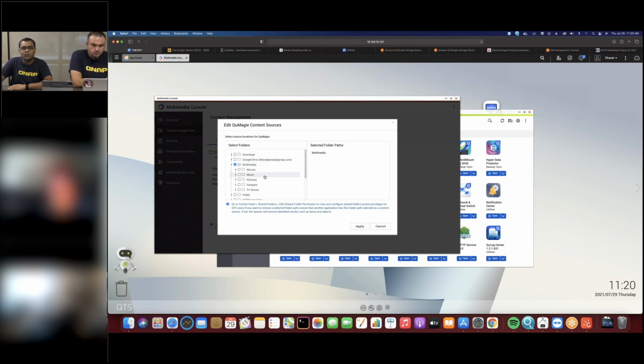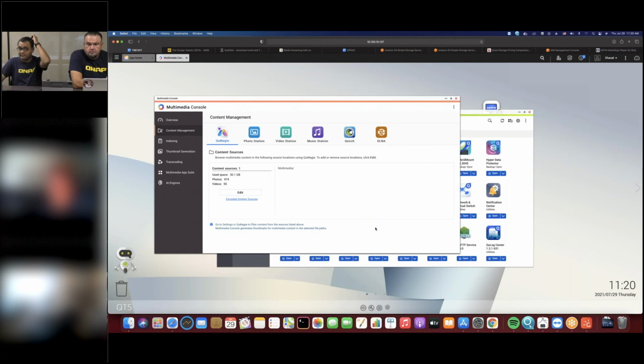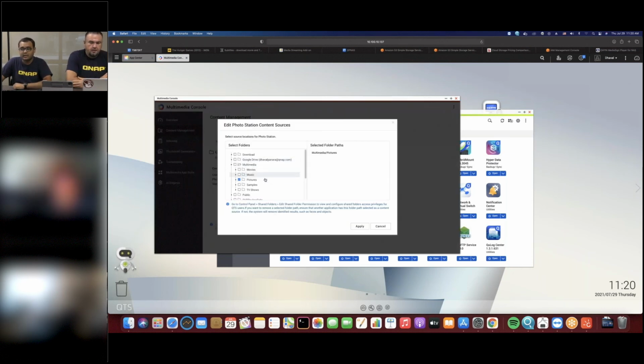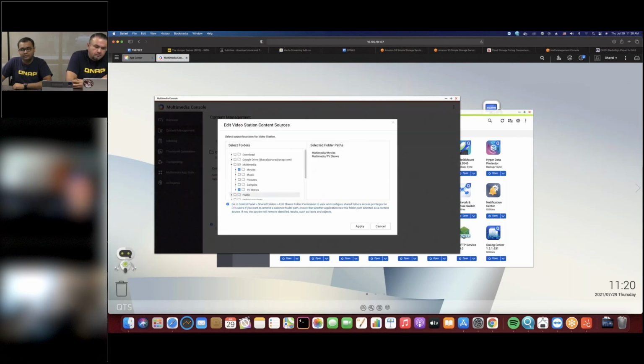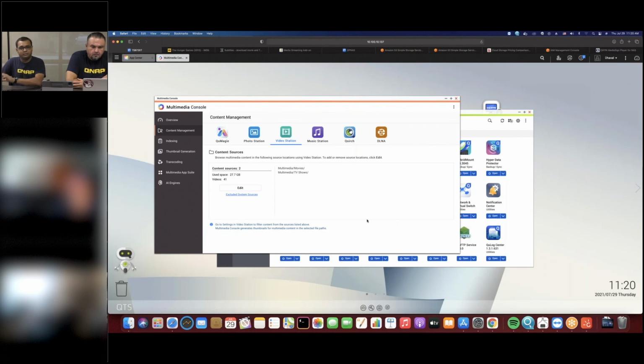I have given access to all my Multimedia Console because I want to do AI for everything. You can also do Photo Station. You can also select content where my photos are stored. Video Station, where you can select where the videos are stored. Again, where everything is stored, you can control that here using Multimedia Console. Instead of going through each application's settings, this consolidates all those settings into a single page.